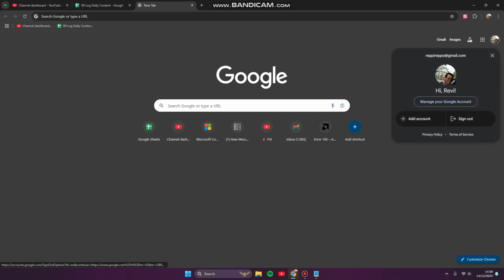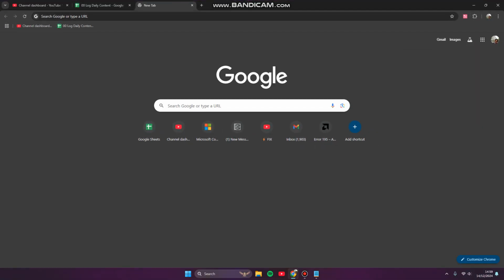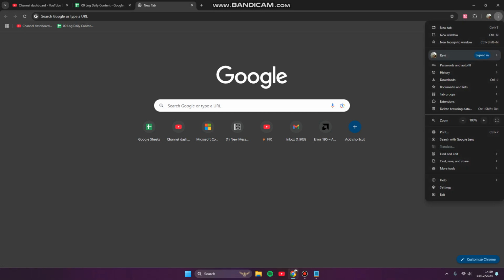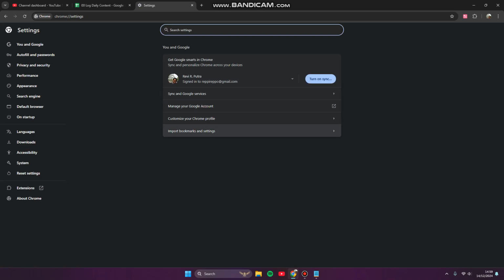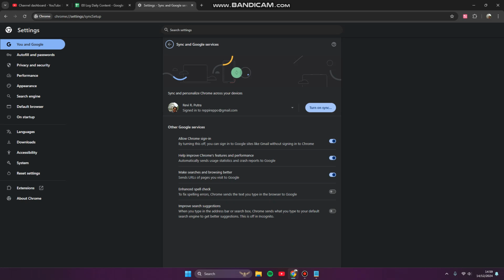So in order to do that, you can click on the three dots at the top corner of your screen. Then you can click settings, and here we go. You can click Sync and Google services. Here you can turn this off. By turning off the allow Chrome sign-in option, you can sign in to Google sites like Gmail without signing into Chrome. Feel free to try.